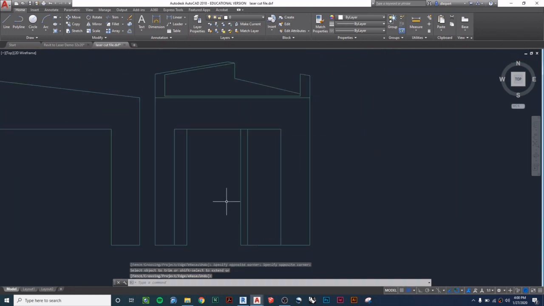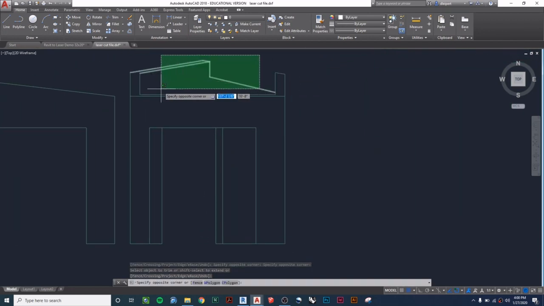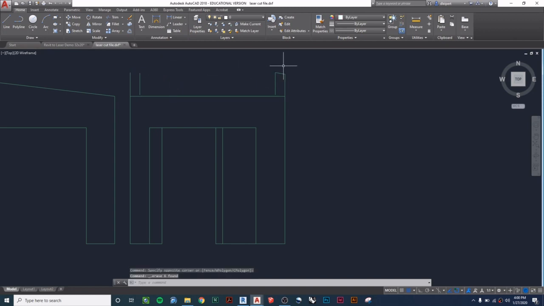And then over here, I'm going to do kind of the same thing. Select all these. We don't need it. Delete it. Okay, now we're going to do Trim.